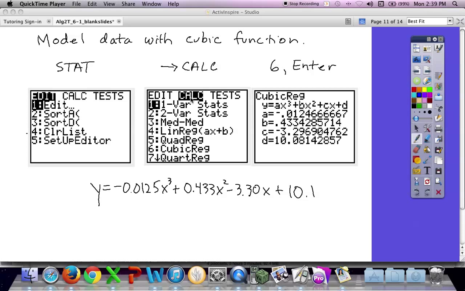And then notice all the options we've got in that menu. Linear, quadratic, cubic, quartic. Right? So we have our options. We've already said we want to do cubic. So that's option 6. So you hit 6. It'll pull up on the screen. It should say cubic regression. And then you hit enter.